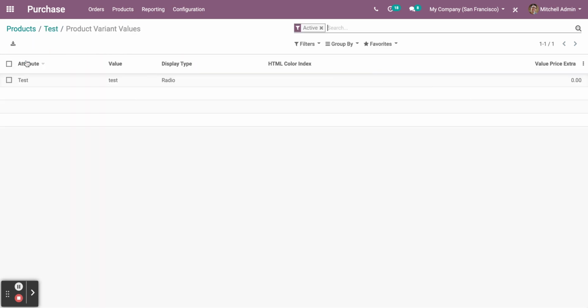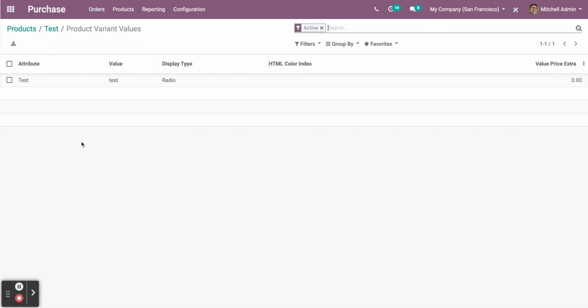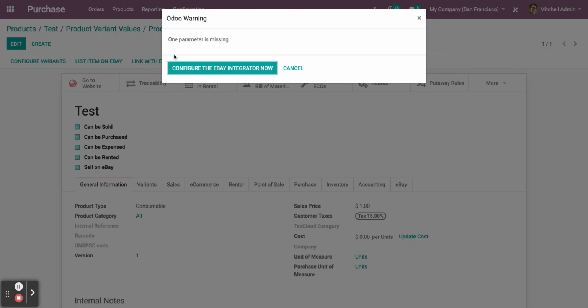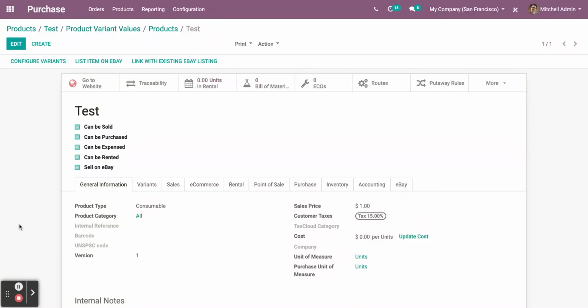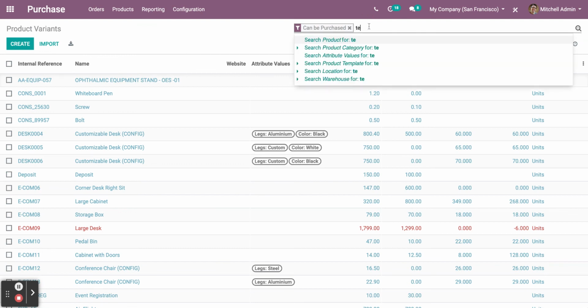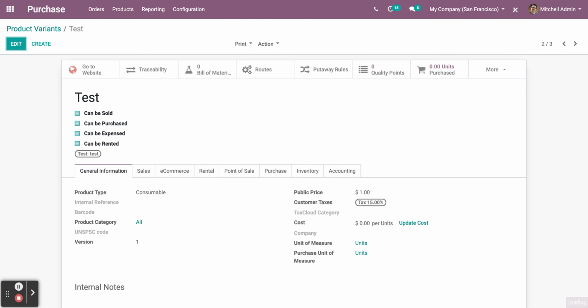After saving, click on configure variant. You can see the variant has been configured. You can configure it by tapping on it. You can unlist it on eBay, as we said, like this. Now let's go to products, product variants. Here, test, as you can see here, here's the product that we created.